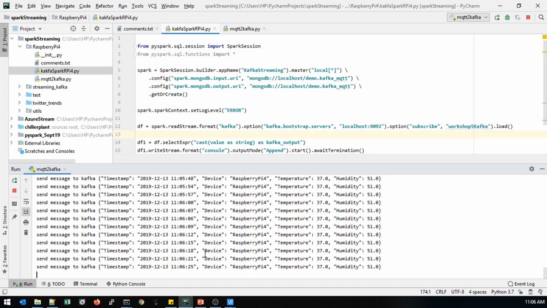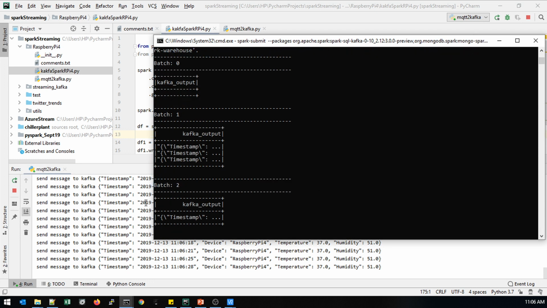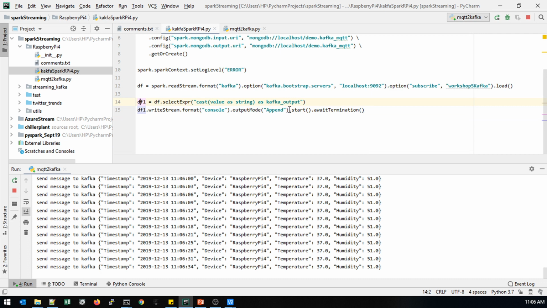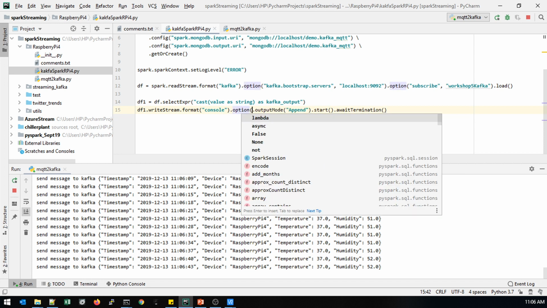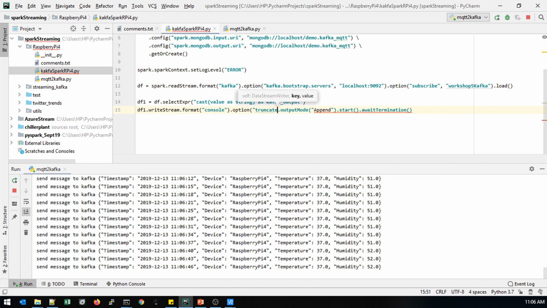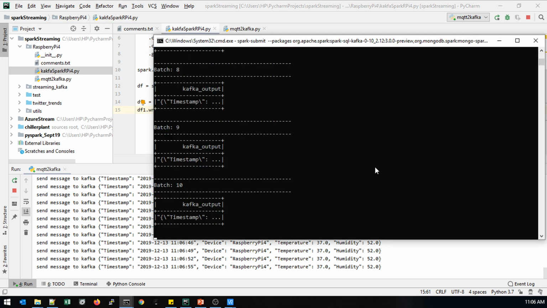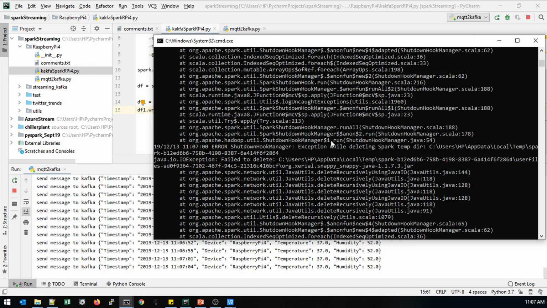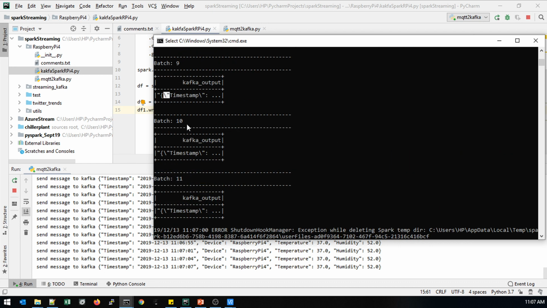I hope the job is running. Okay, it will come with the slashes. Dot option truncate equal to false. So this data is coming now successfully, but the problem is it comes with these forward slashes. So we have to remove these forward slashes.